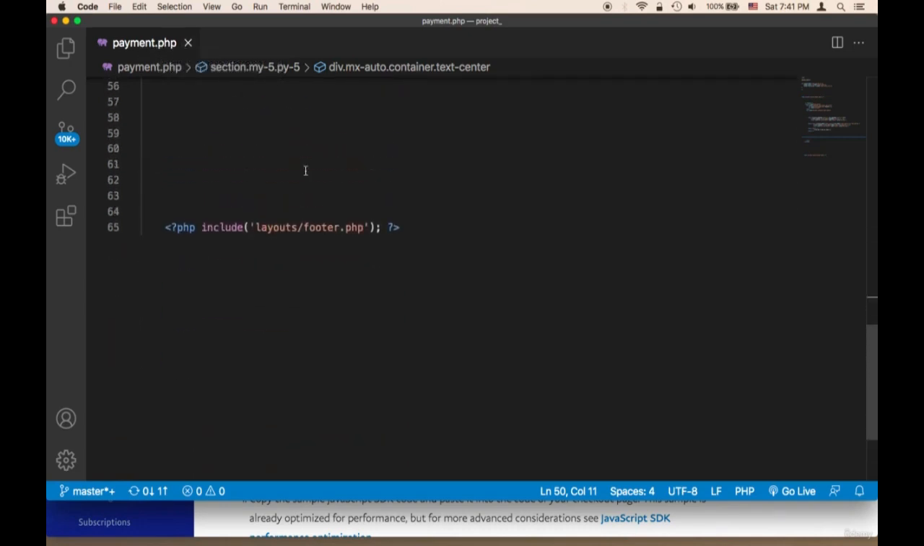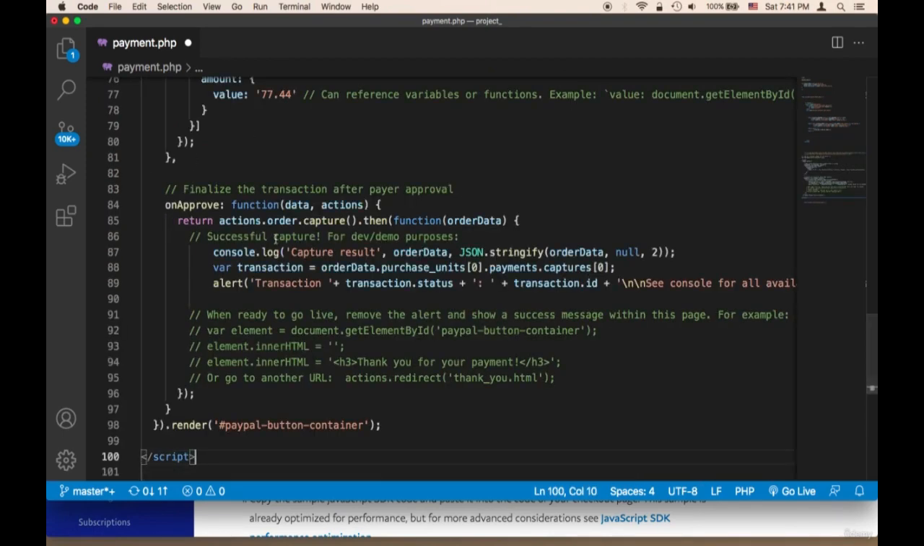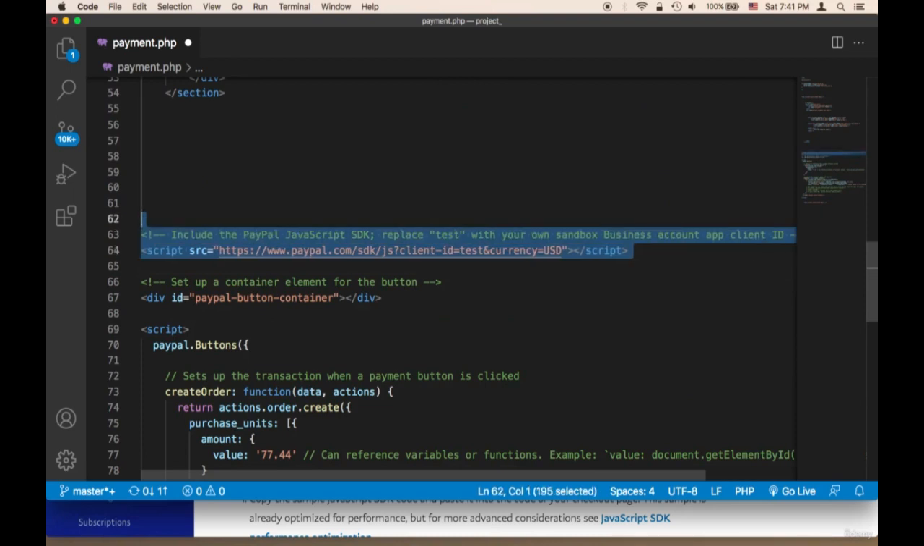And then where should you paste it? You should paste it above the footer.php. Here. You should paste it here. Just paste that code here. So now we have this code. So again, the first step is to get this code. This code is going to generate the button that you have seen.